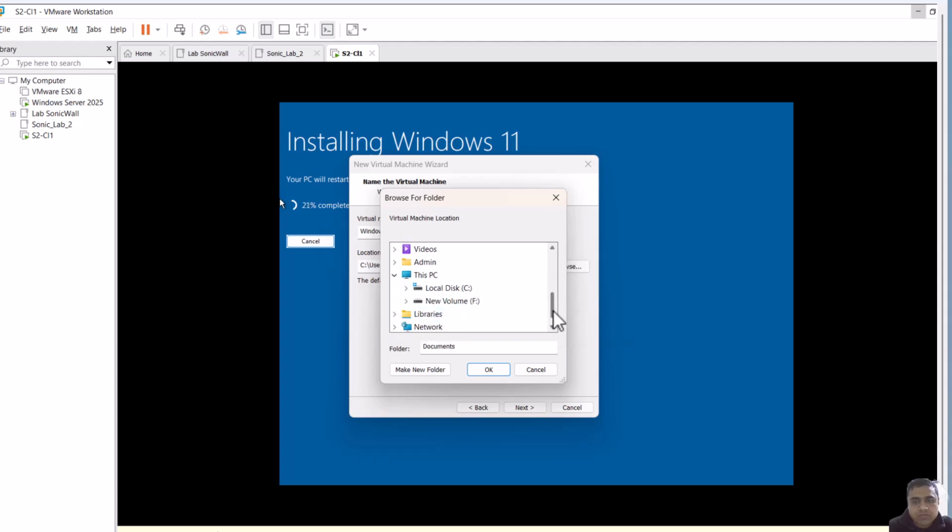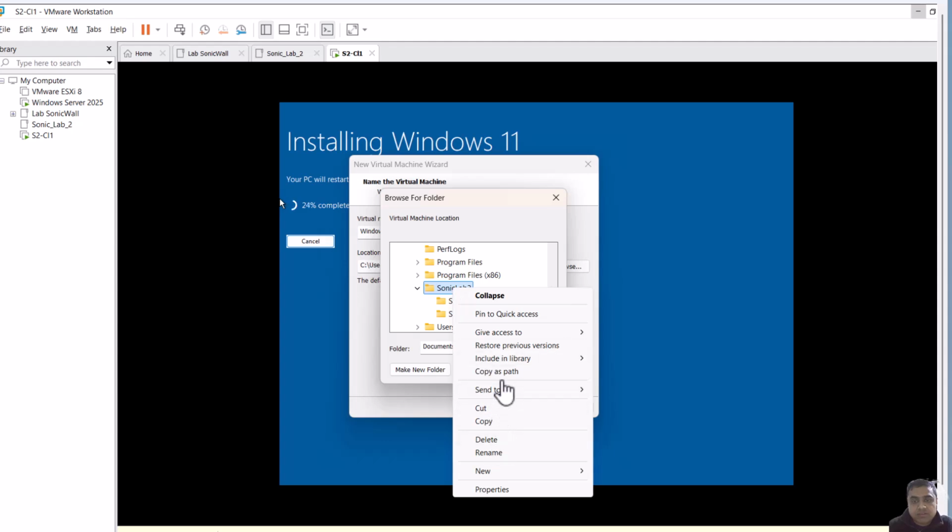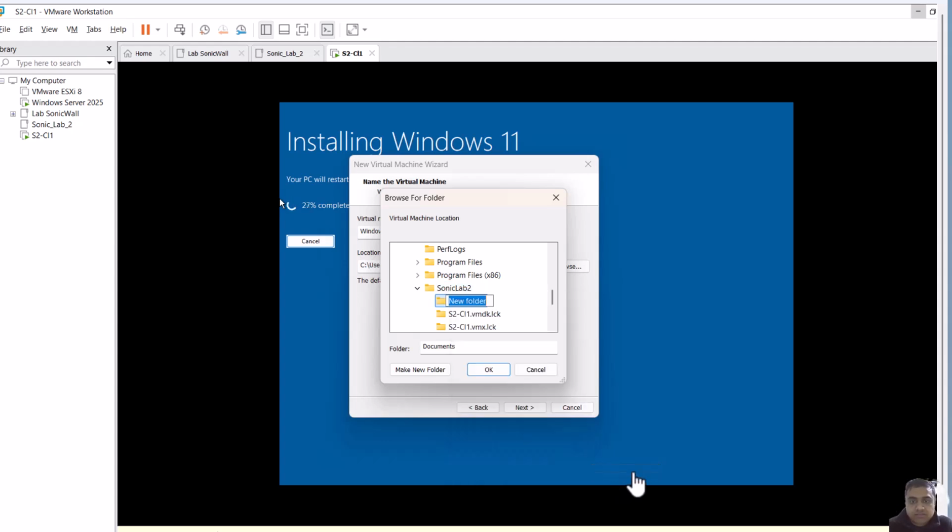Oh, I made one mistake already. SonicWALL Lab. You see that I didn't create any folder there. So let's create one folder, because every VM needs to be in a separate folder, so that will be easy for us to manage.